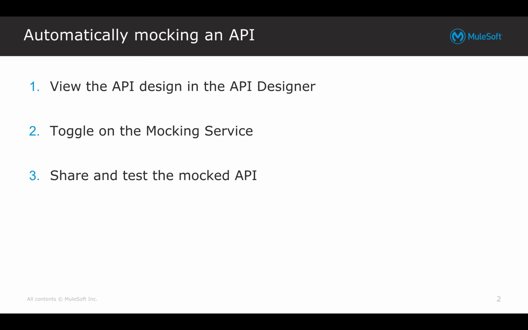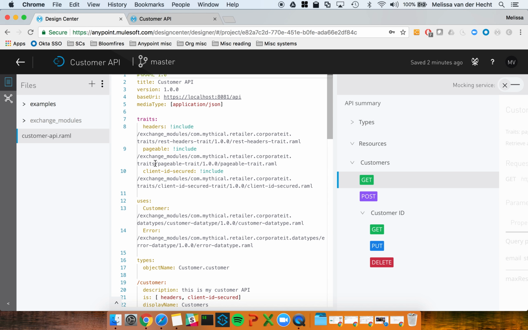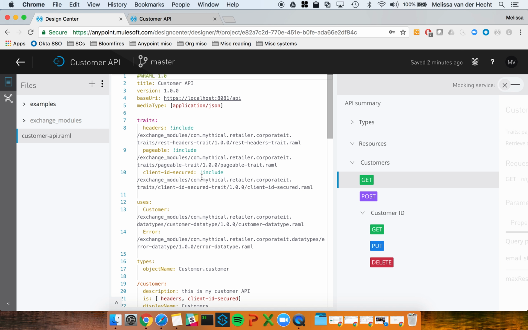So over the next couple of minutes, I'm going to show you how in the API designer we toggle on the mocking service, and then how we can share that mocking service and use it to test the API design. So let's move over to the platform, and here you can see the design for my customer API.